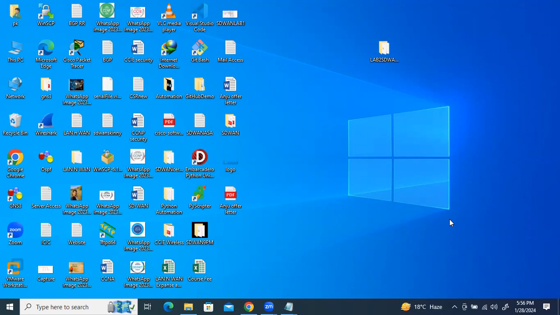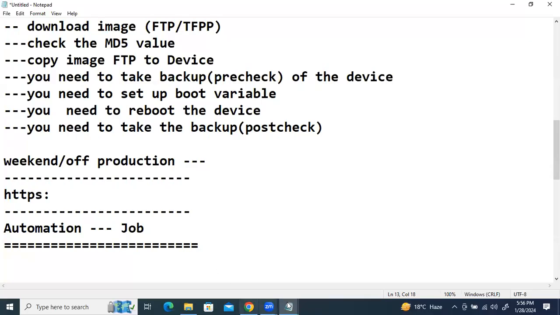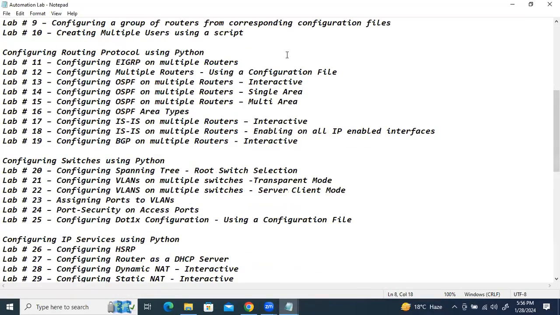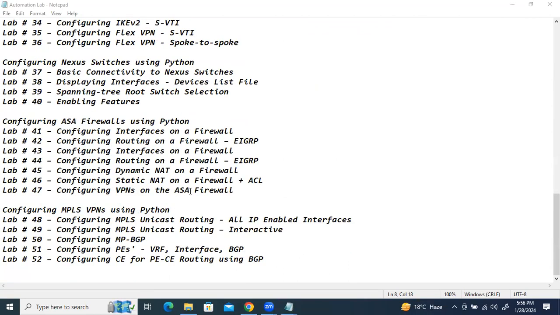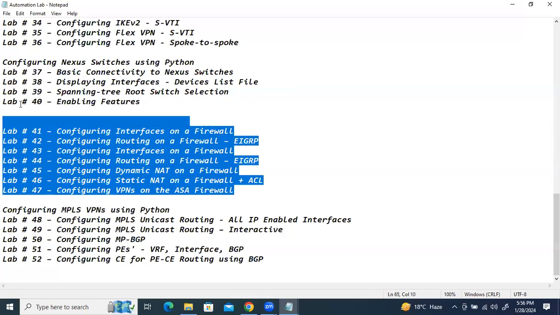And what kind of images are going to be used for the devices? Just the VIOS? VIOS, yes. ASA images are also there. For the firewall also it is there. So VIOS, no NXOS, right? Yes, VIOS and ASAv. But once you write the script for the VIOS, the same script will work for the Nexus OS also. The commands will change a little bit, that's it.